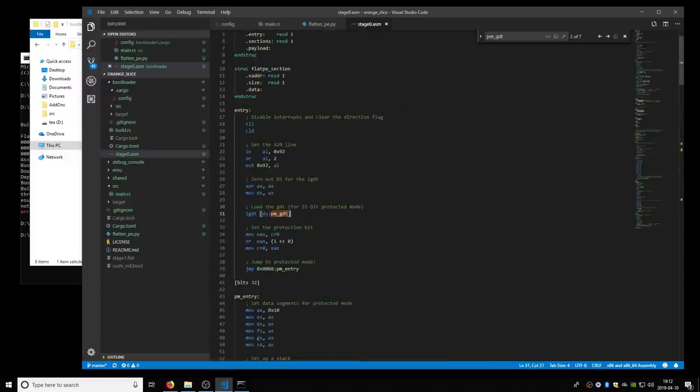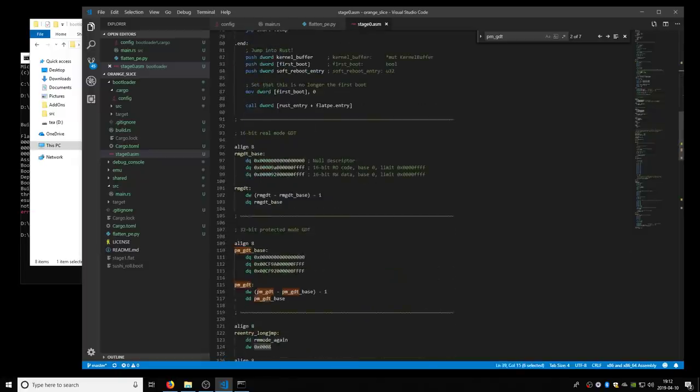So we load that GDT, which sets the processor up such that it can reference those things, and then we enable protected mode. Enabling protected mode puts the processor into 32-bit mode once we complete the next long jump and select the segment. In this table, these magic numbers, one of these bits specifies that this is a 32-bit code segment, which is used to determine which operating mode the processor is in.